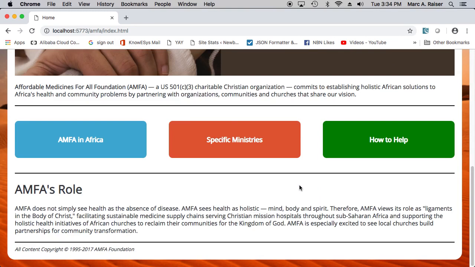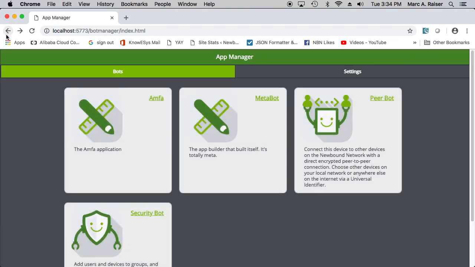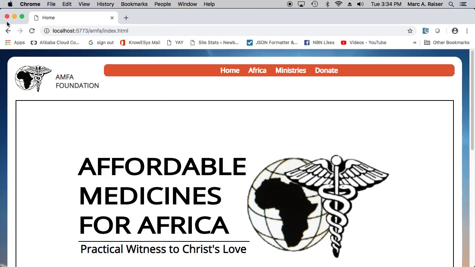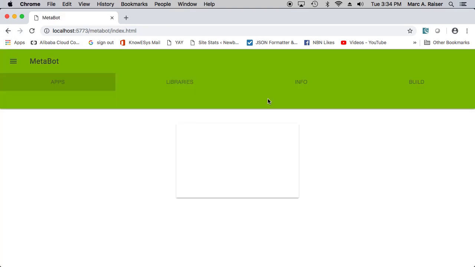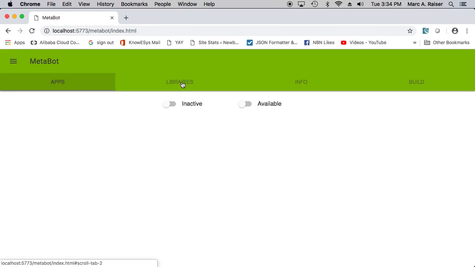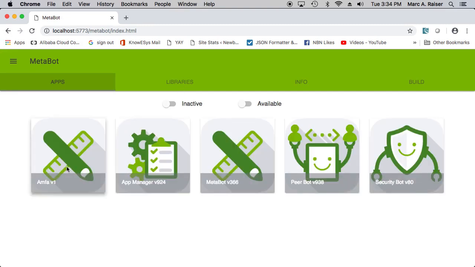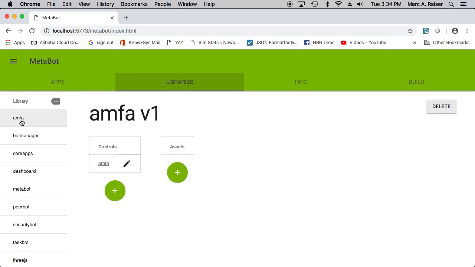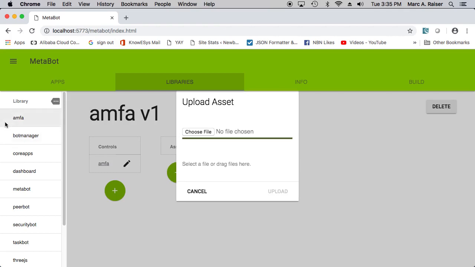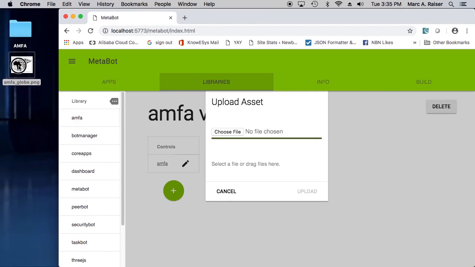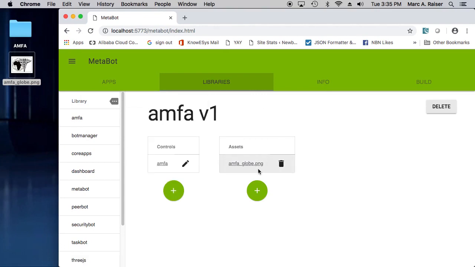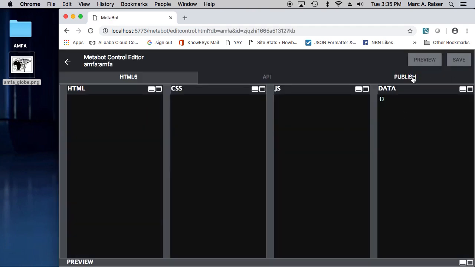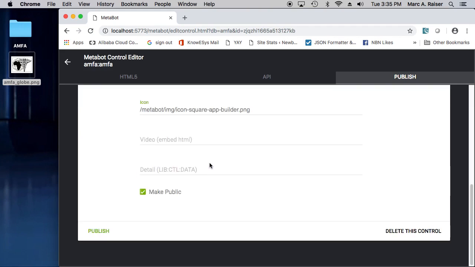Alright, so we're going to do two things. First of all, we're going to go into the Metabot, and we're going to go into our Libraries tab, into our AMFA library, and we're going to upload an asset. And I'm just going to grab this globe here. We're going to use that as our icon for the app. Now I'm going to go back to the app itself here and publish it again because the contents have changed since the last time we've published it.